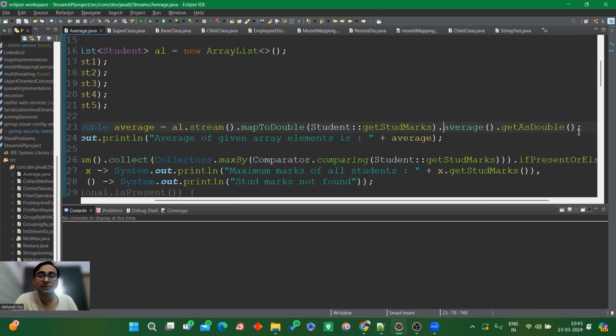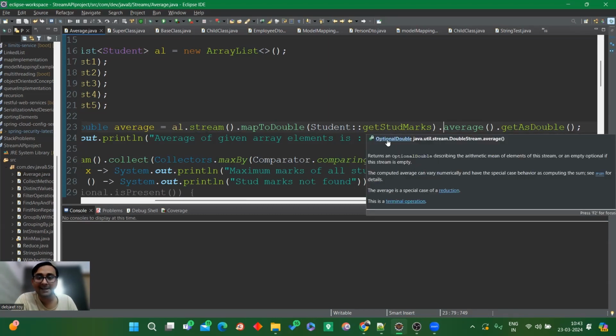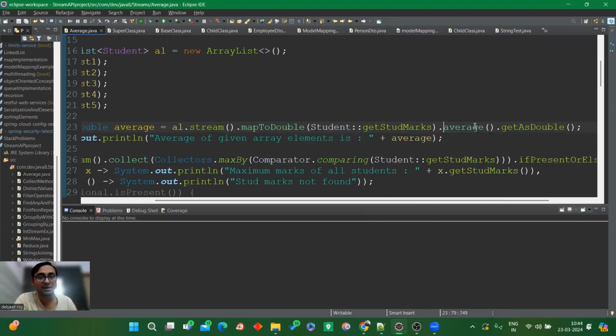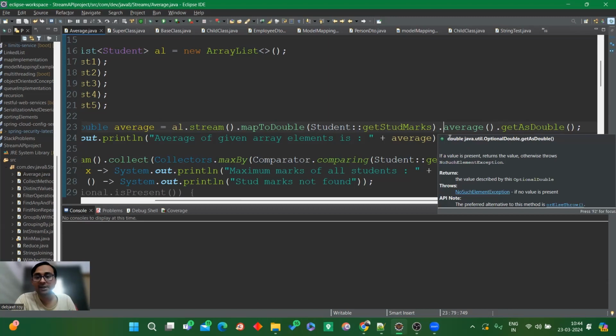And then we have to get it as a double. Why are we getting it as a double? Because if you go over here, you can see it's OptionalDouble. It will fetch me some hash code value if we directly return average. I don't want the hash code value. I want the exact value of that average. So if I do getAsDouble, it will return me double type data. Basically, it will return me primitive type data if we do getAsDouble.